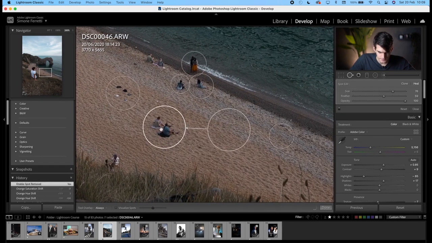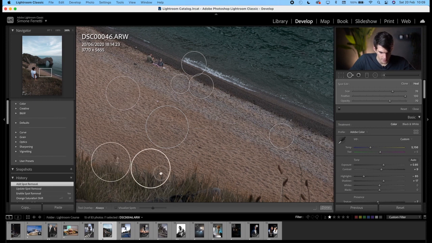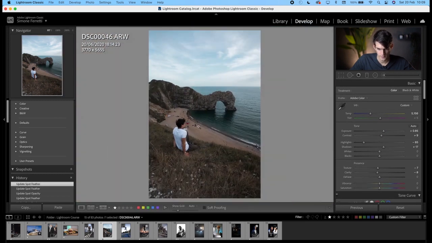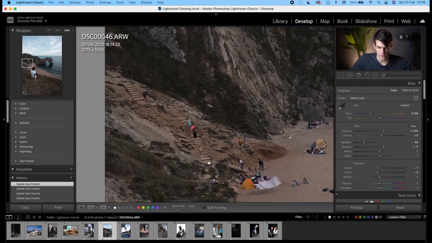Now I'm not going to do it. Yeah, oh, there was one there already. Now you can be as precise as you want and take as much time as you want, but just because of the limited amount of time, I'm not going to do them all. Yes, there you go. Okay, and then you can go ahead and remove basically every single person here.